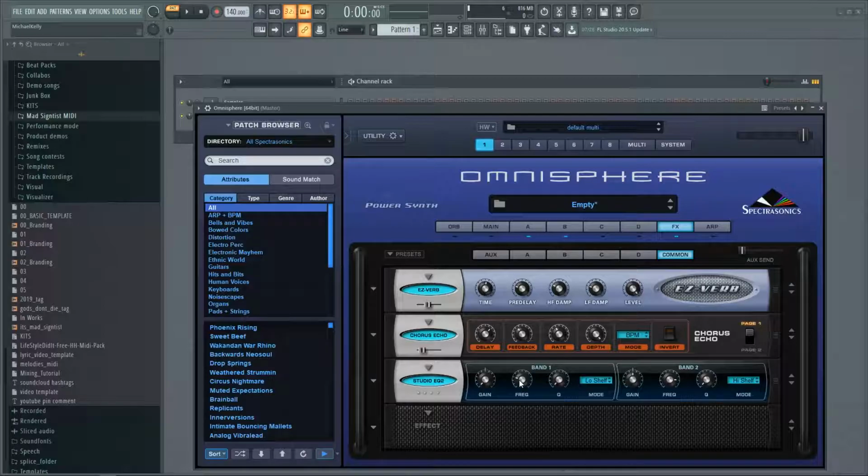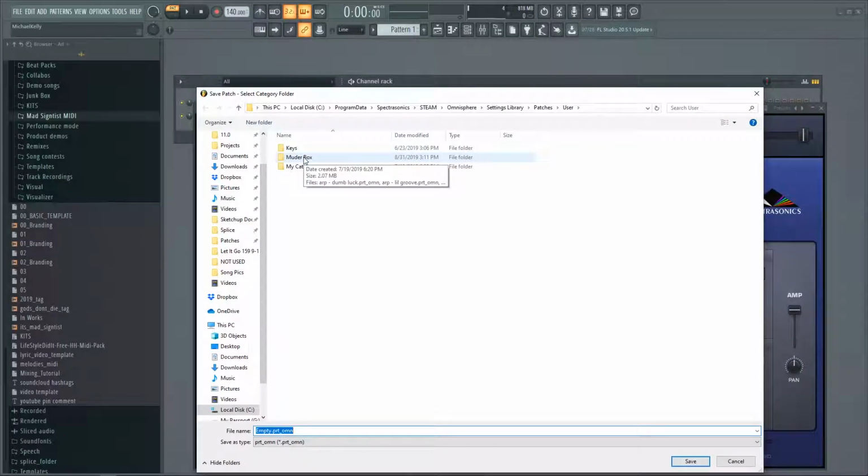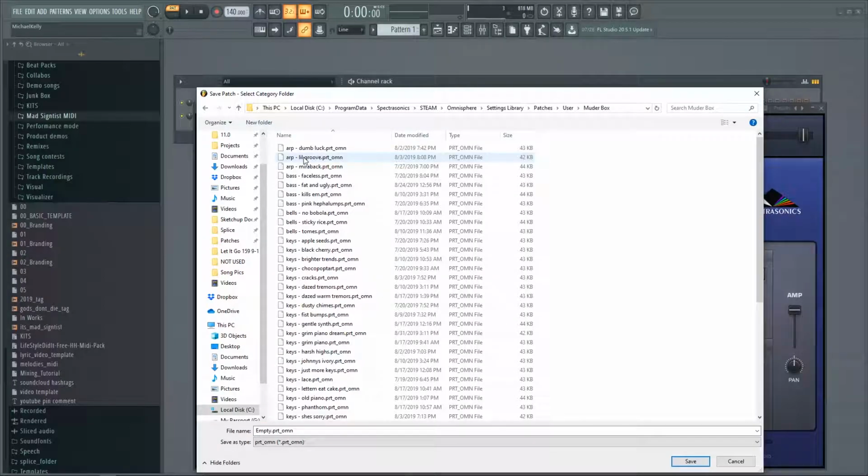Anyways, so now the most important part, okay? When you're done, you can click it, and then you go to save patch as, right? And then you got your particular folder that you're using. Here, this is my murder box, right? And then you name it whatever you want to name it. Keys, yes please.